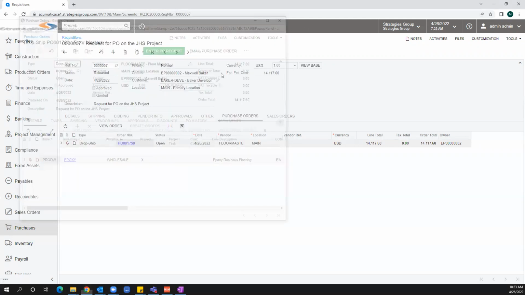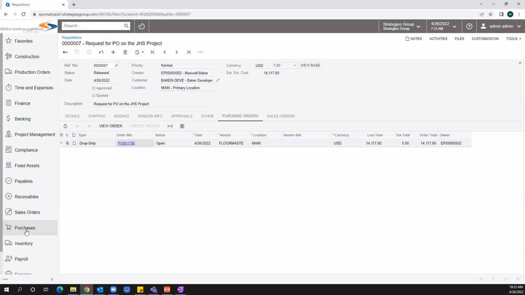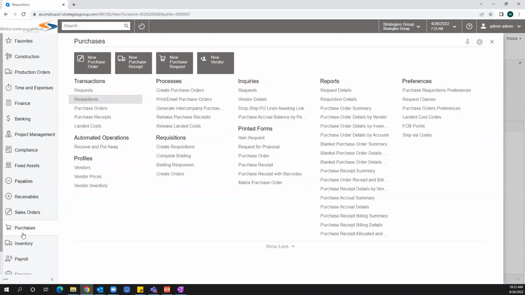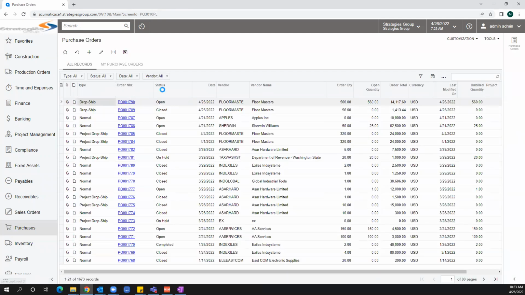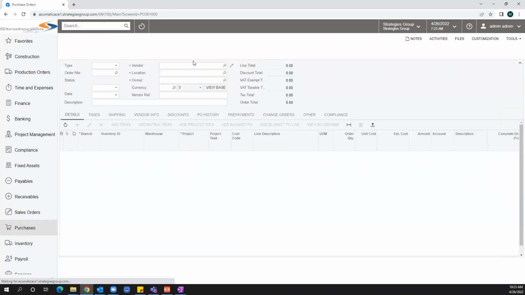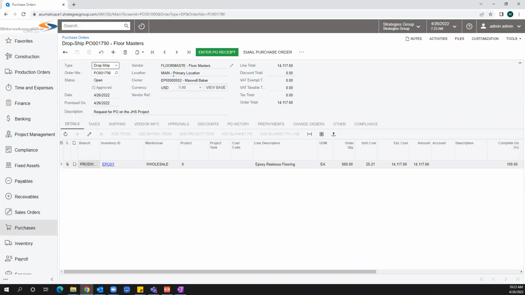All right. Now I personally like to be in the window, so I'm going to come back here to the purchases workspace, go to my purchase orders, and click on my actual drop ship purchase order for Floor Masters. So now that I'm in here, all of the details that we put in, the 560 for that cost and this amount, is already completed for me. I don't have to do very much else.